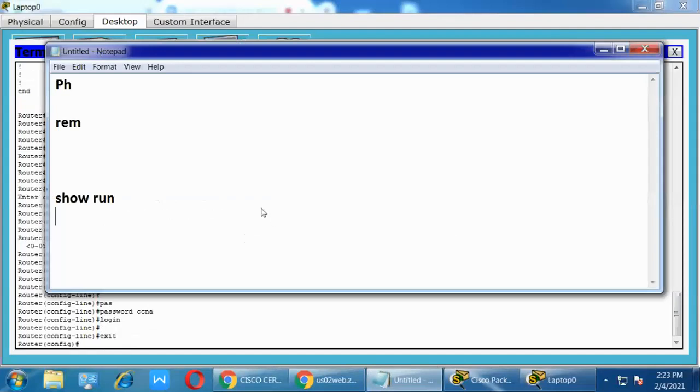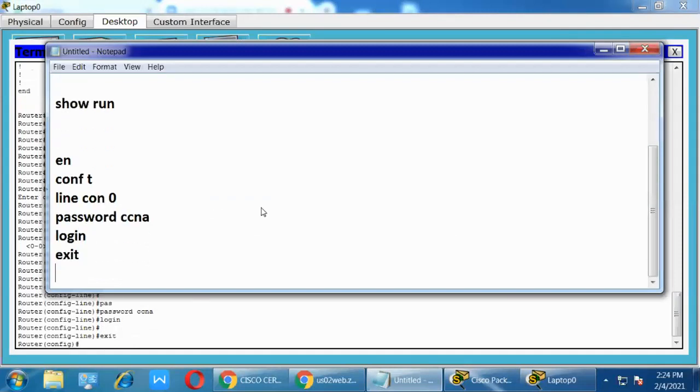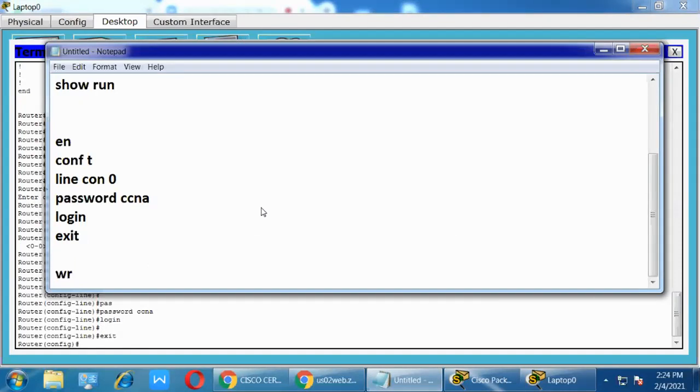This is the command to check the configuration. What commands are we typing? Enable, then config t, and then line console 0, and then password CCNA, and for login purpose, login, and then exit. But all these things I want to save inside the router, so for that purpose I need to configure WR, right? Clear? So this is the configuration.